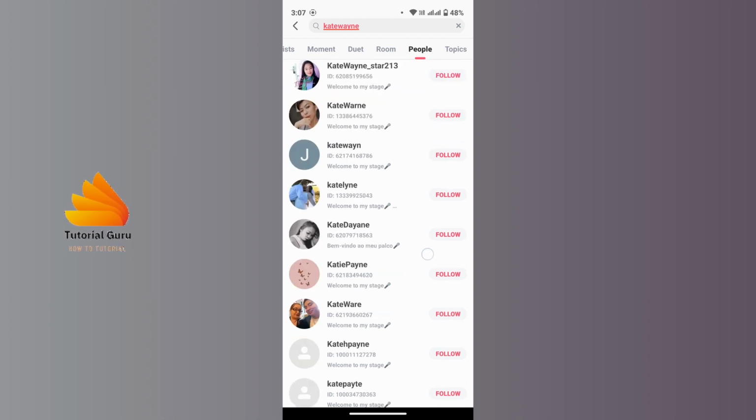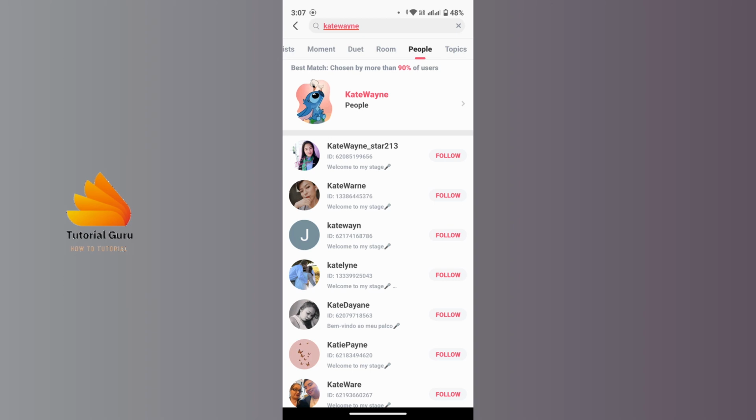Now select the account that you would like to follow and tap on the follow button that you will get to see on that account. And that's how you find and follow people on the Starmaker application.